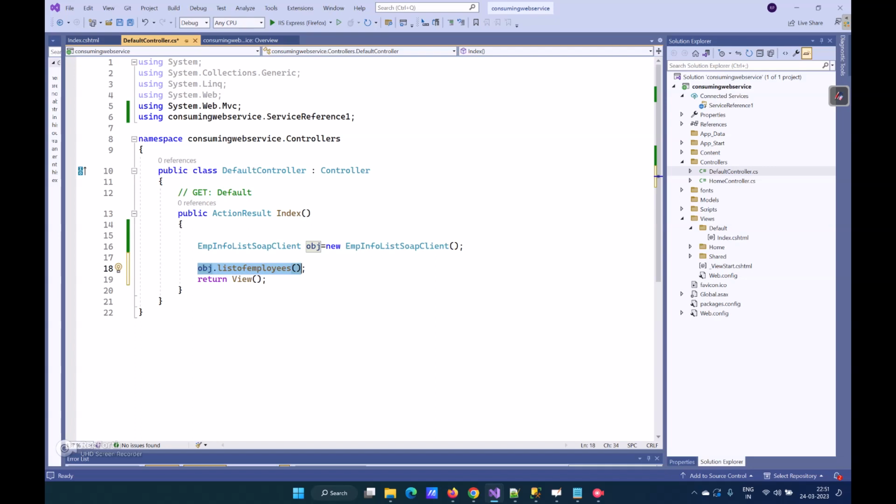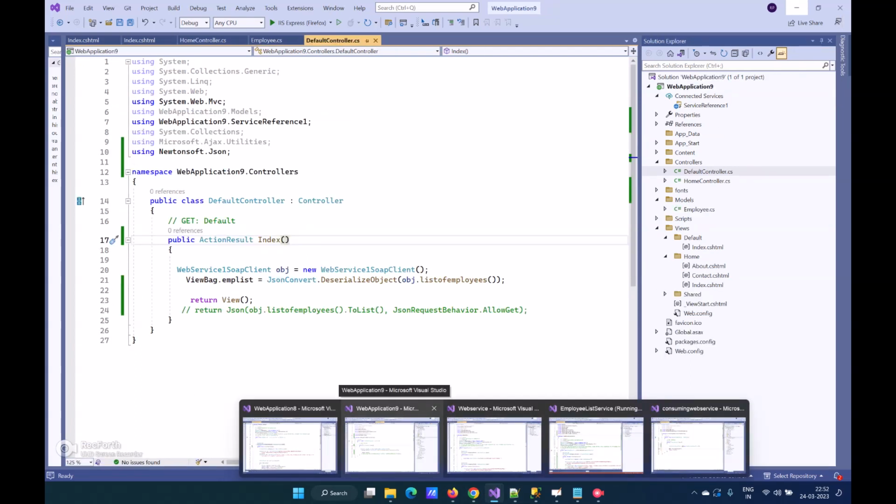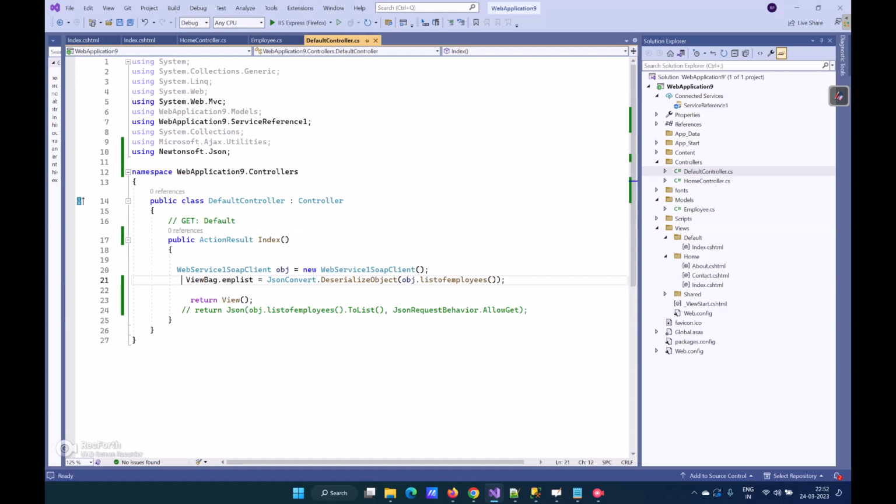But whatever I'm getting from the service is in JSON format. Again I have to deserialize it into another format. Deserialize into another format means into the collection type, and put it in the view bag, without any model object. In the view bag you can put a property, you can put a collection, everything you can do. So that's what I'm doing here.